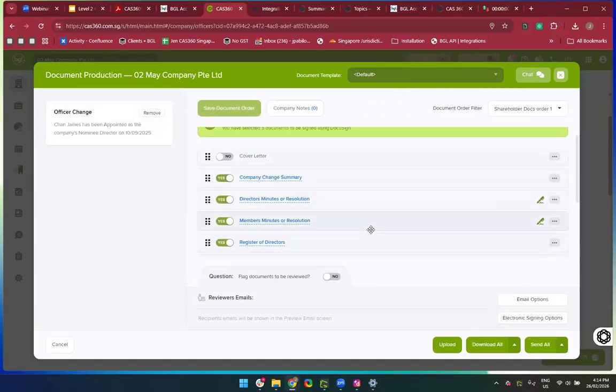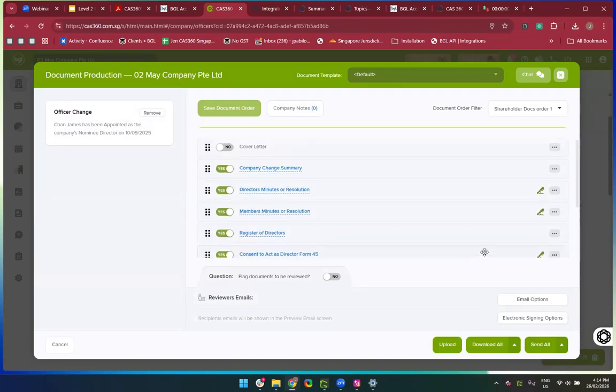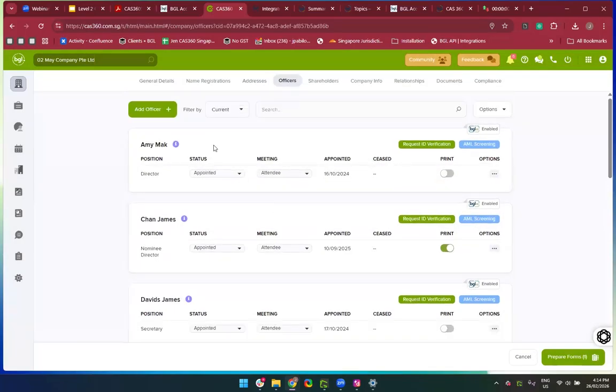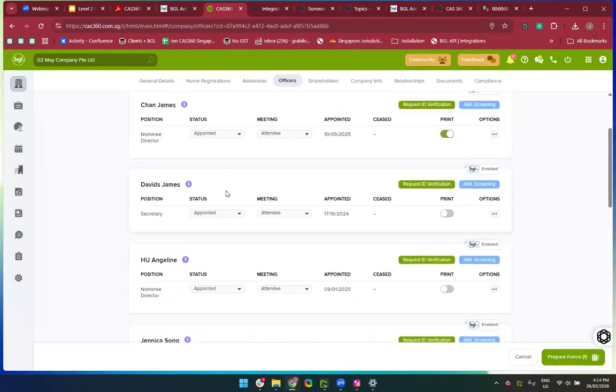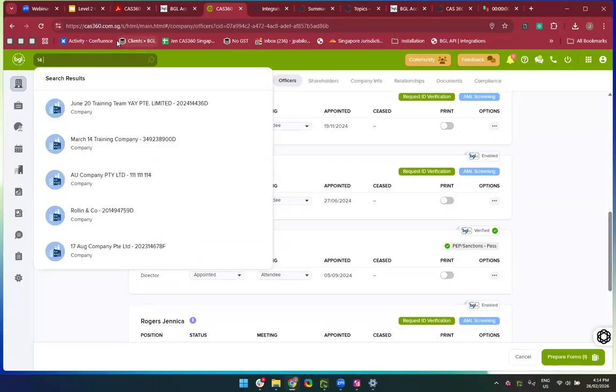And we're going to use this example with the digital signing. I'm probably going to use another company first and do another example.